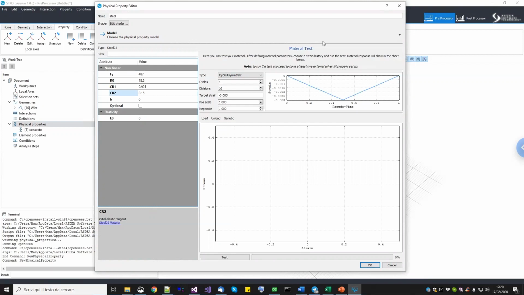Okay, sorry. And then in B, we may want to add some hardening, but in this case, we don't need any hardening, so this is fine. And the Young modulus, which is 206,000. Once again, we can test it to make sure that everything is fine. And it's better if you test all your models before running the analysis, because it can really help you to spot some issues that you may have.